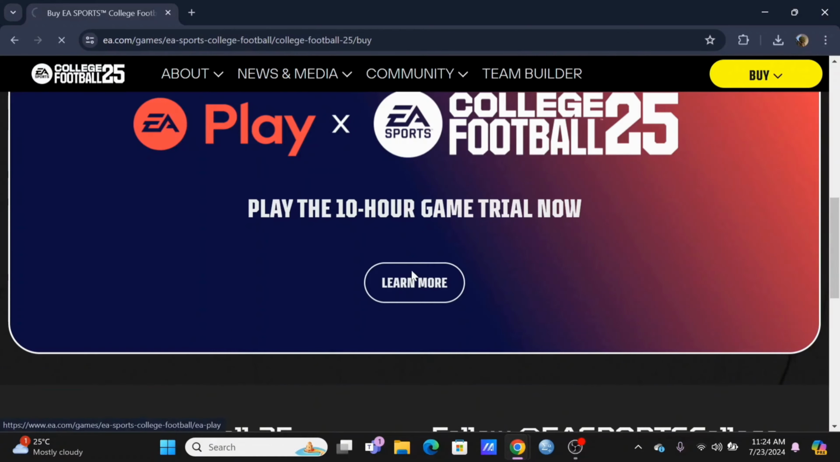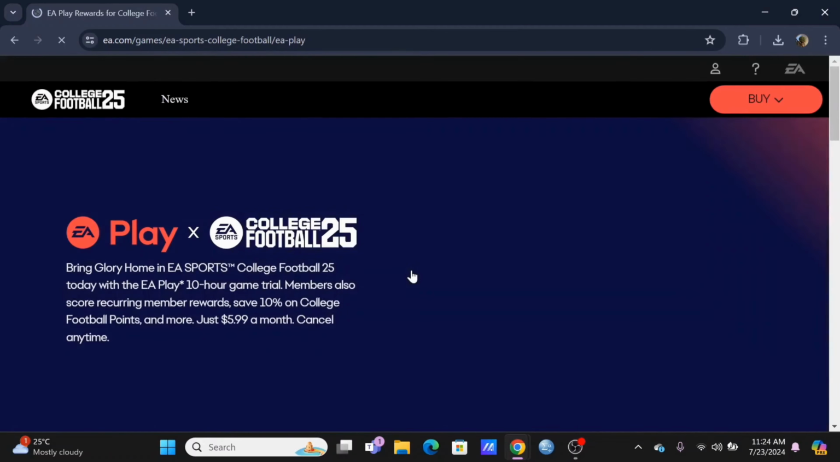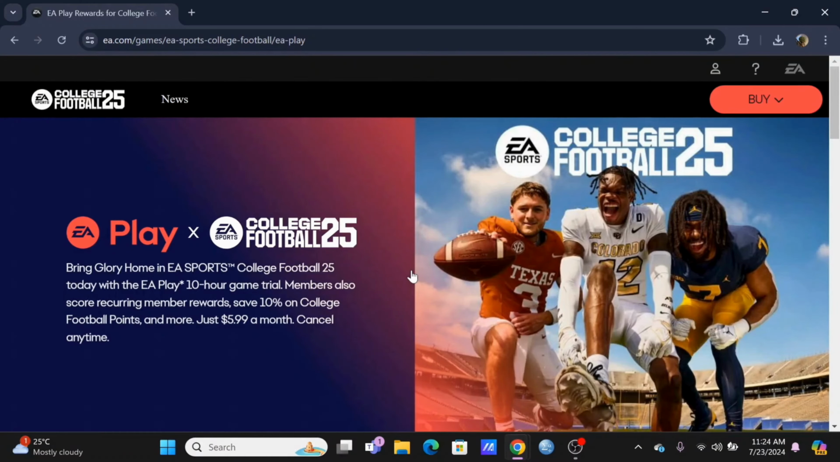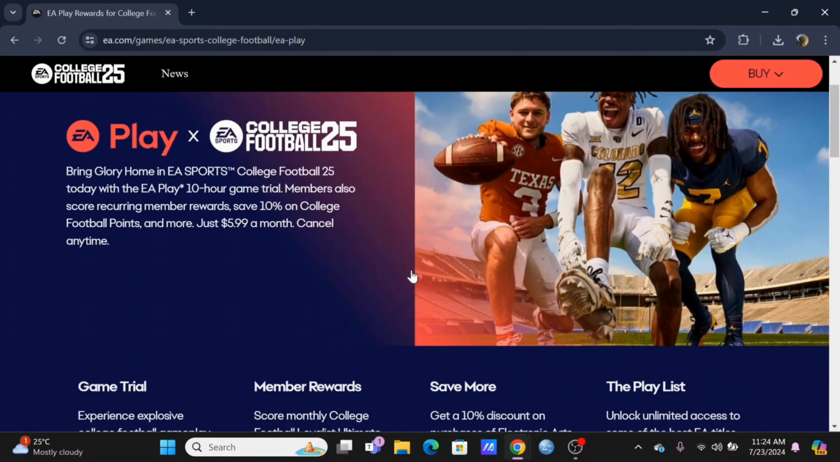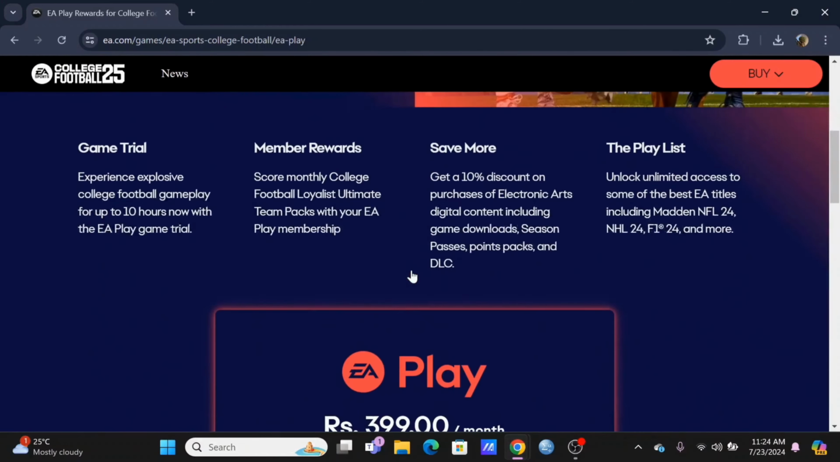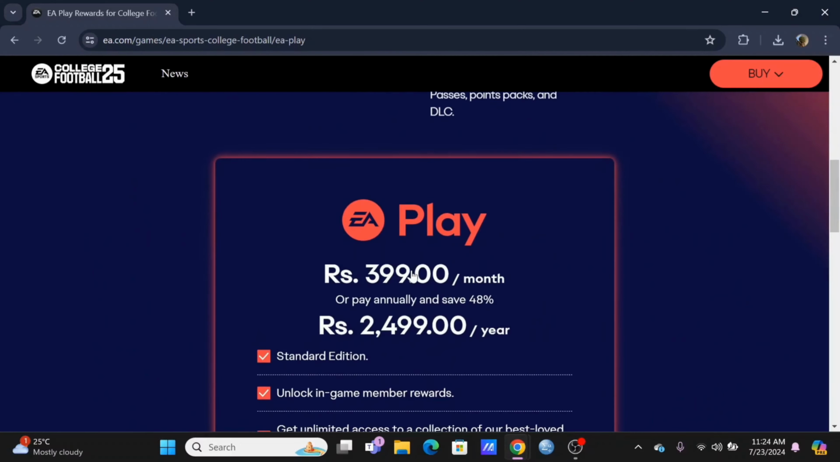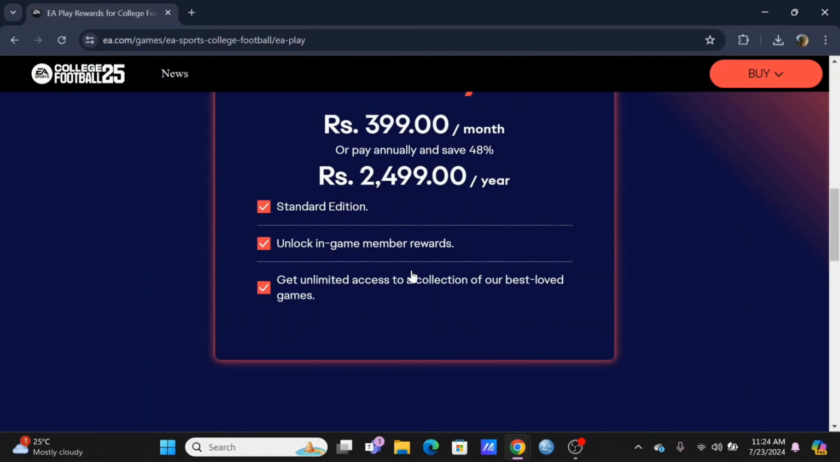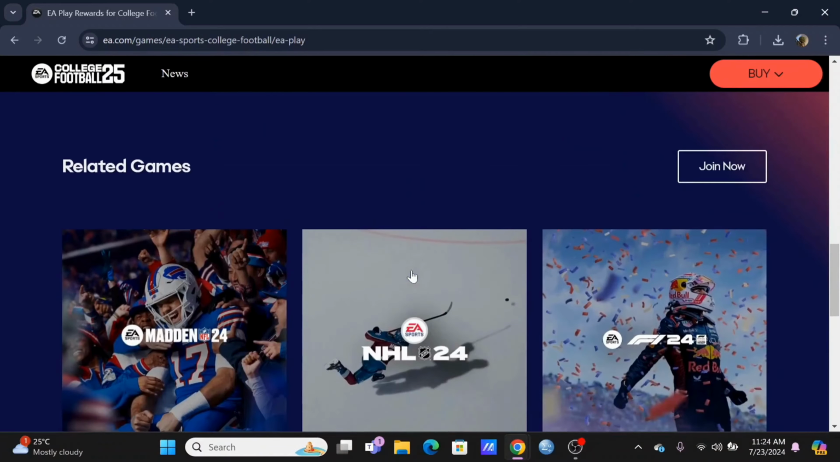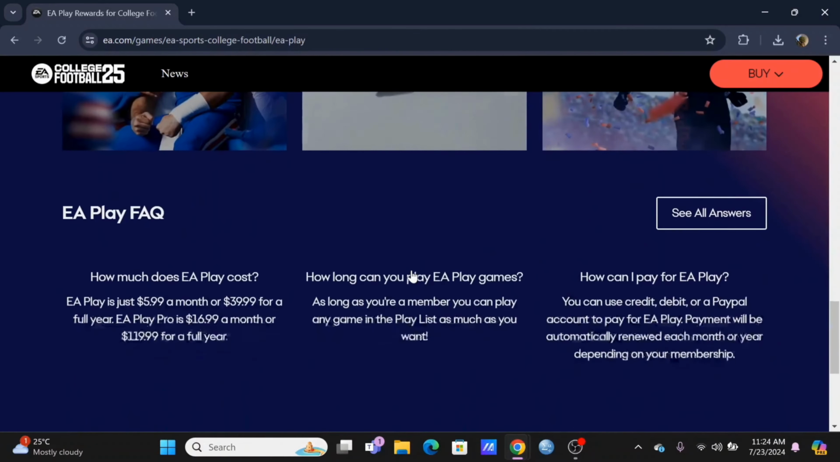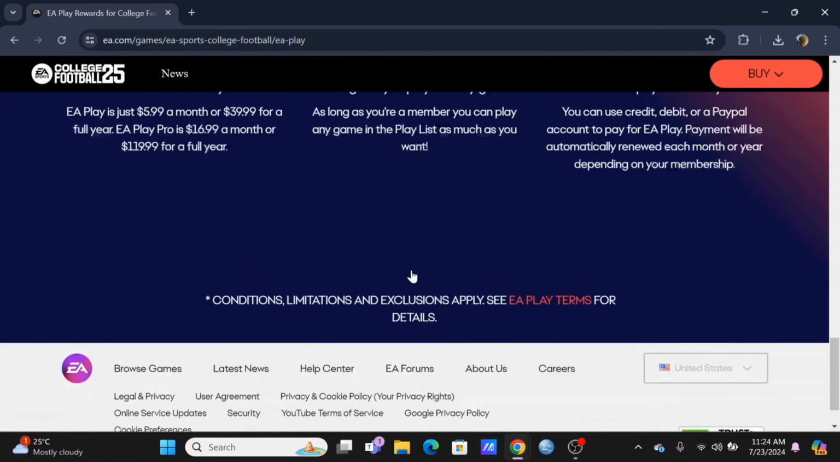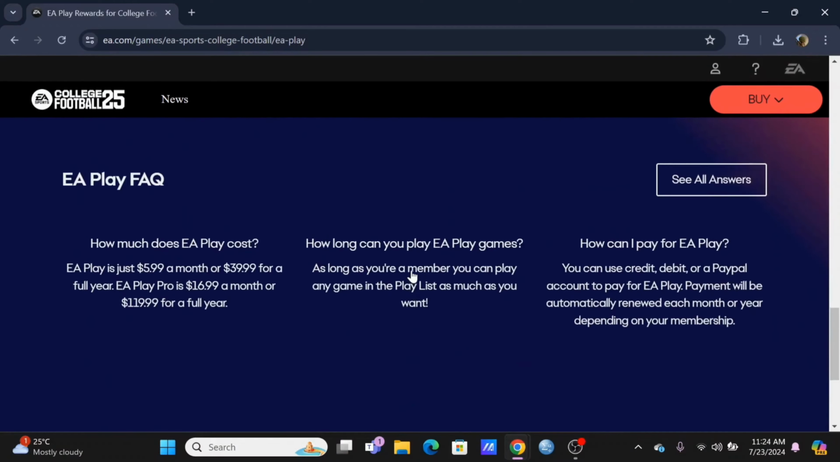purchase the full game. In here, you can select the option of EA Play, where you will find the option of 10-hour game trial. You need to tap on the given feature. The additional perk of it is you will get an early access trial, which means you'll get to play for 10 hours before the official release or the purchase.